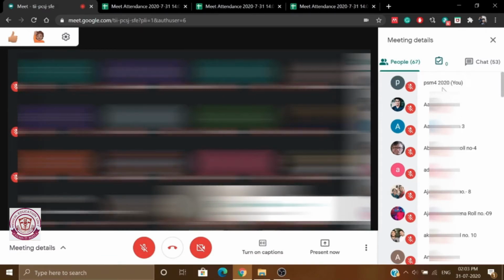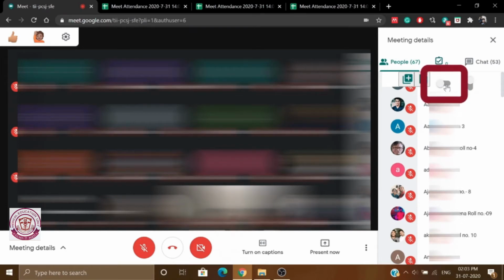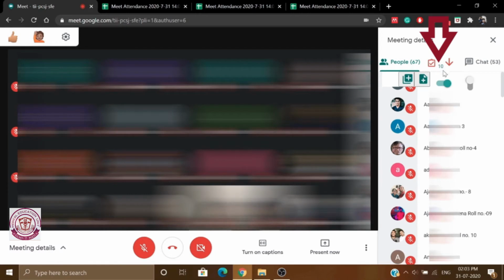Moving on to the third option, which is a horizontal toggle button. This toggle can be switched on and off by clicking on it. When switched on, this option is the one which records the attendance. But as you can see, attendance of only the first 10 participants is recorded, but the actual participants who have joined are more in number. So how do we take the attendance of all participants?